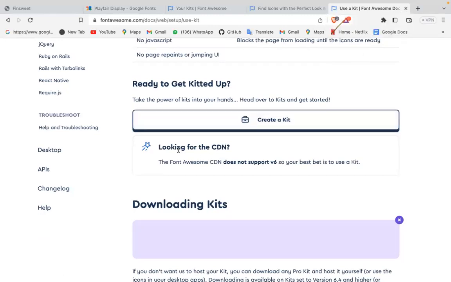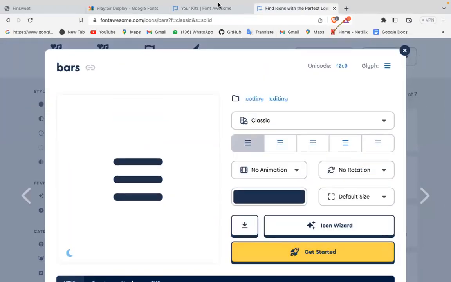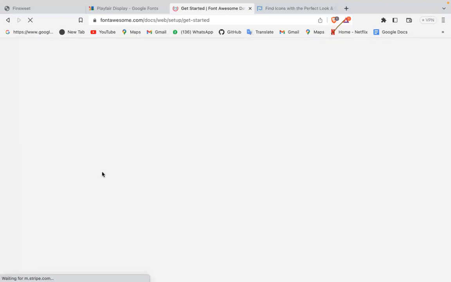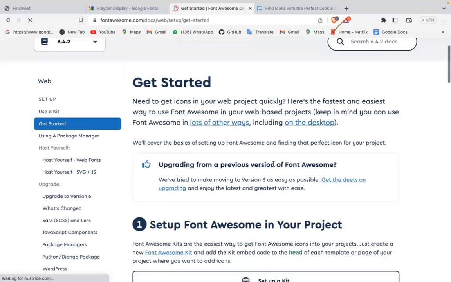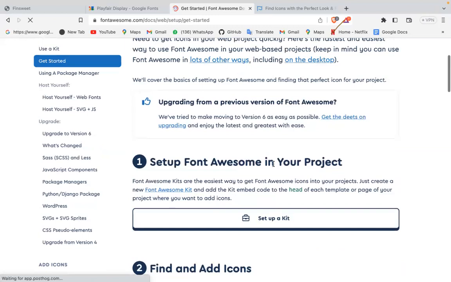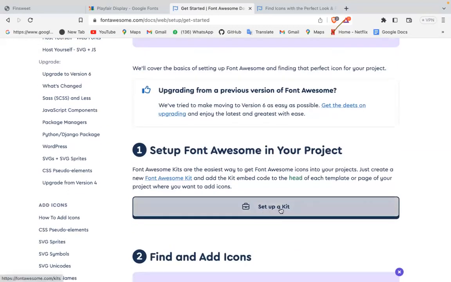Okay, well, I think I can use CDN also. But to use the CDN, I still need to have a kit. So now how do I create a kit? That's the question now. After clicking on getting started, from here, you can see the process. The first thing you need to do is to set up Font Awesome in your project. And for us to have Font Awesome in our project, we need to set up a kit.